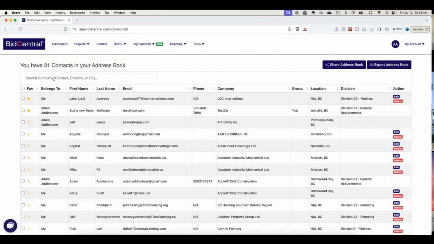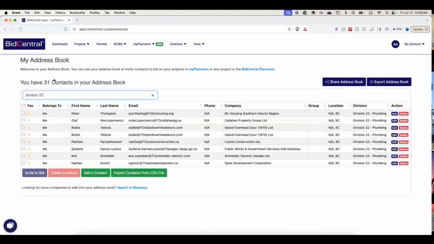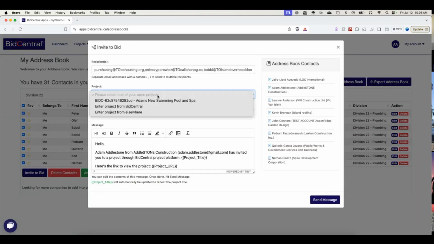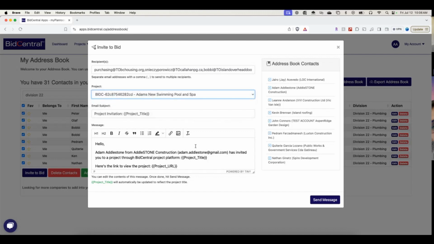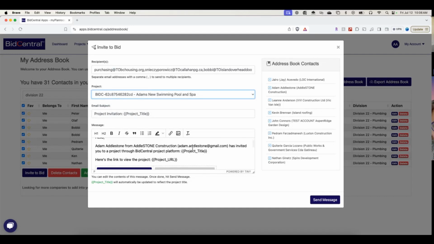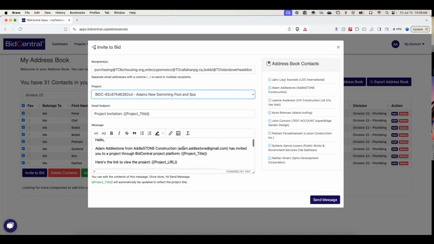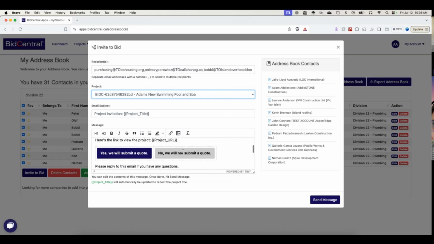So an example of this is, say I'm a GC and I've got a project and I want to invite my Division 22 guys. I can just search Division 22, and this gives me all my plumbing guys. I can select them all. I can invite them to bid, and then I can select my project here, and then all of these guys will get an email from me with an invitation to check out my project. They need a BidCentral account, but they don't have to have a paid account. They can just use a free account and they'll get access to this project.